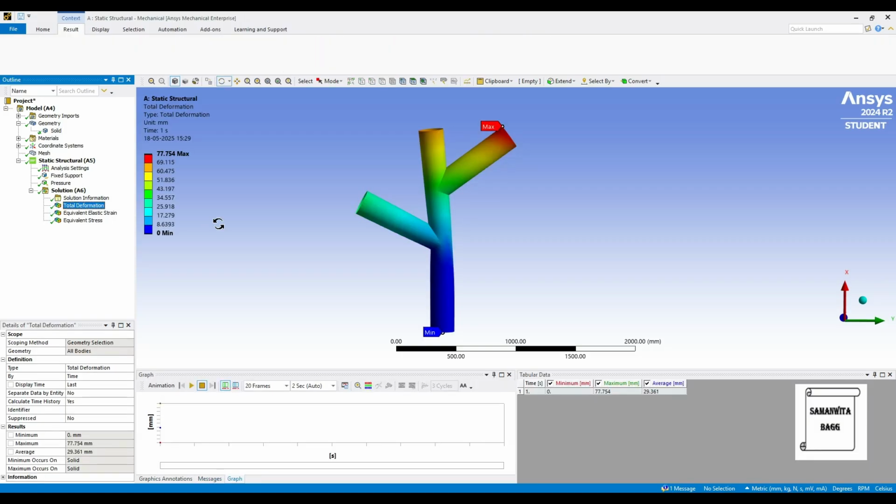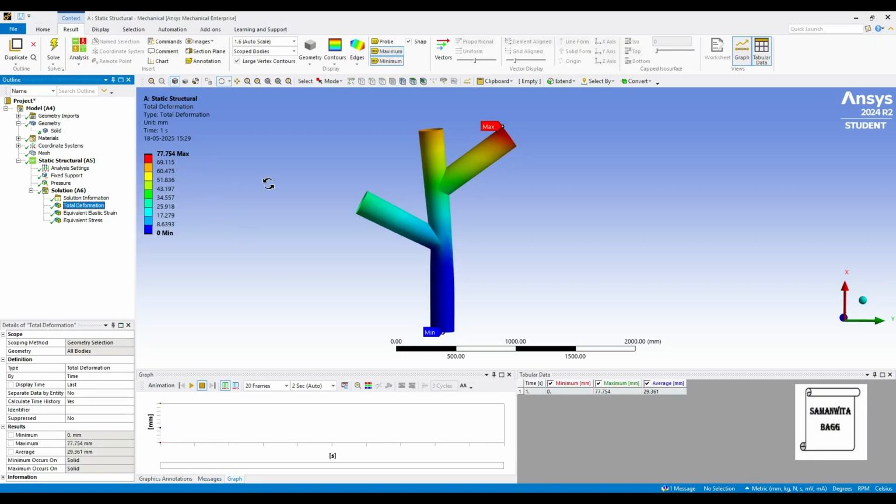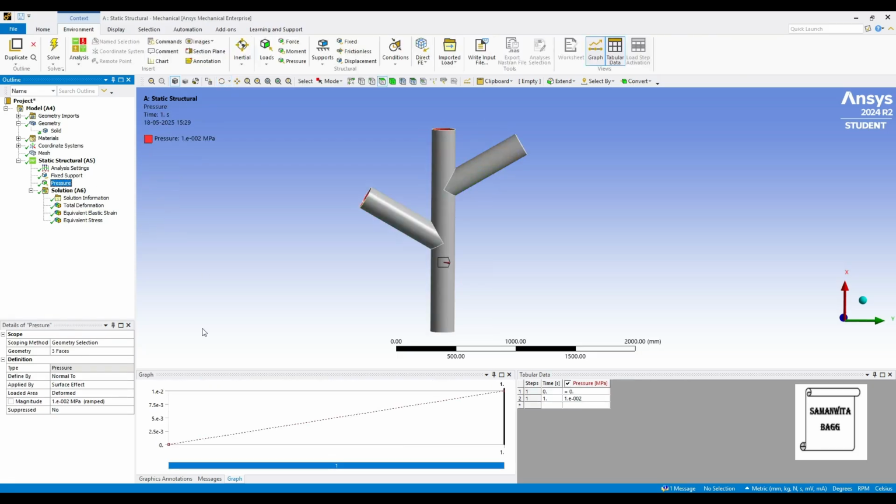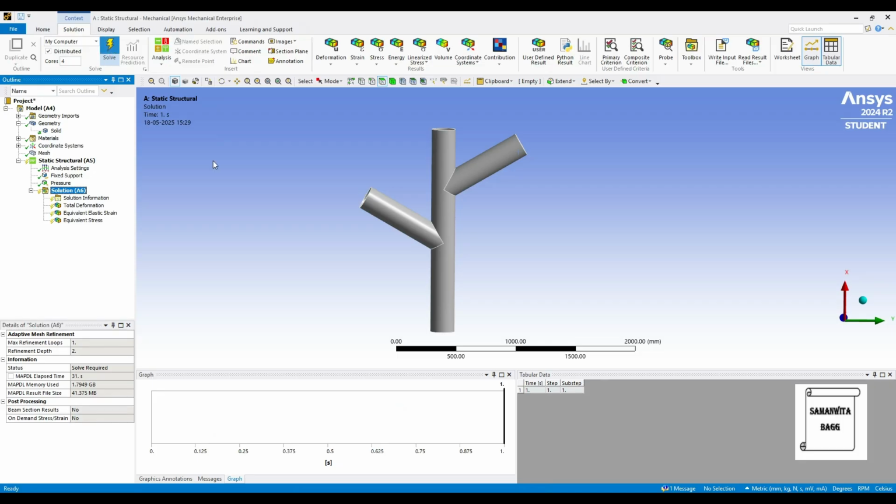Now we'll see the total deformation. You can see again the value has increased to 77.754 mm, which means for this pipe using HDPE as a material, this pressure has again become a high value. So we need to reduce it to 0.01 say megapascal. I'll solve once again.